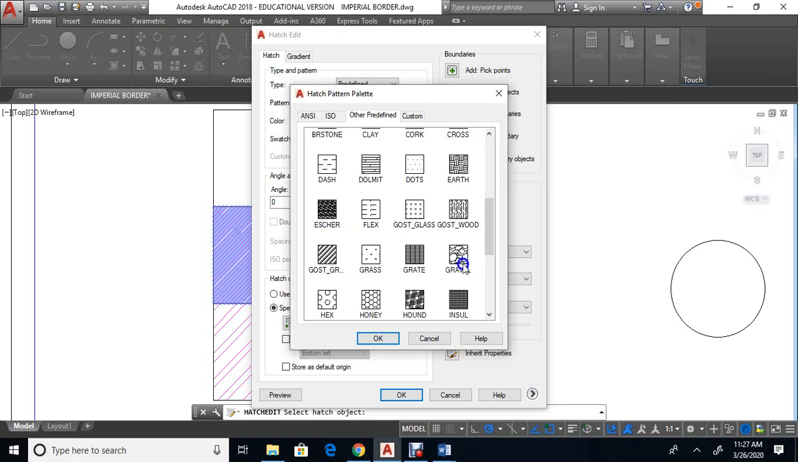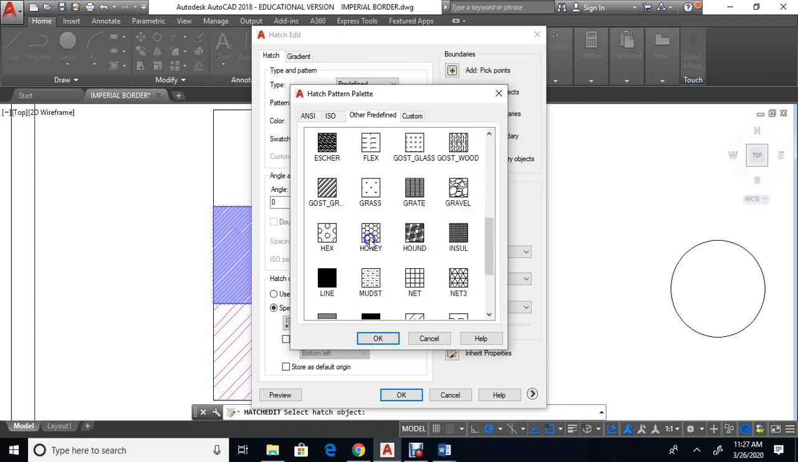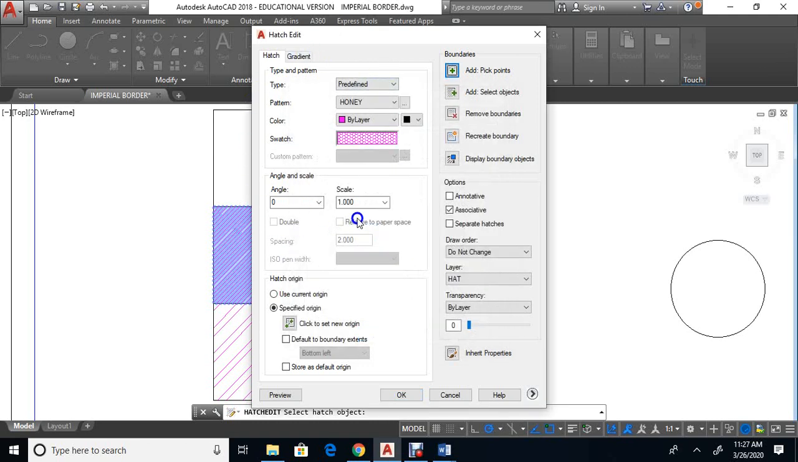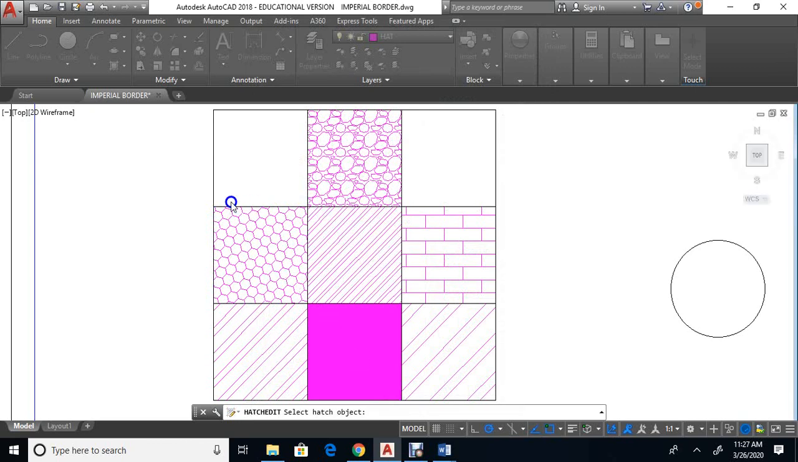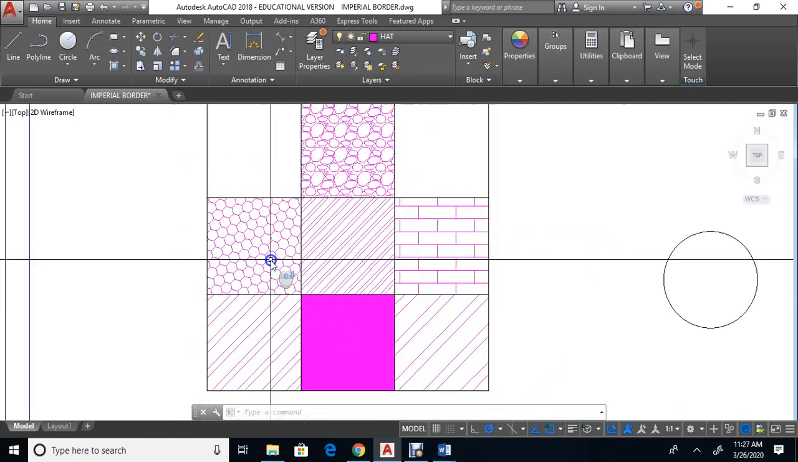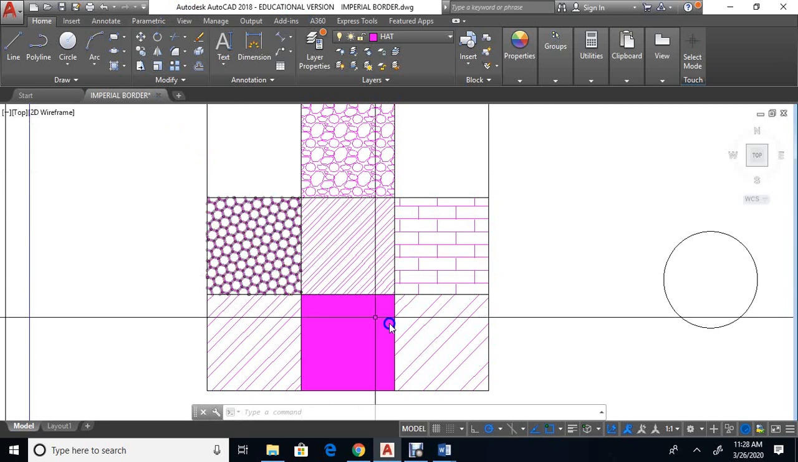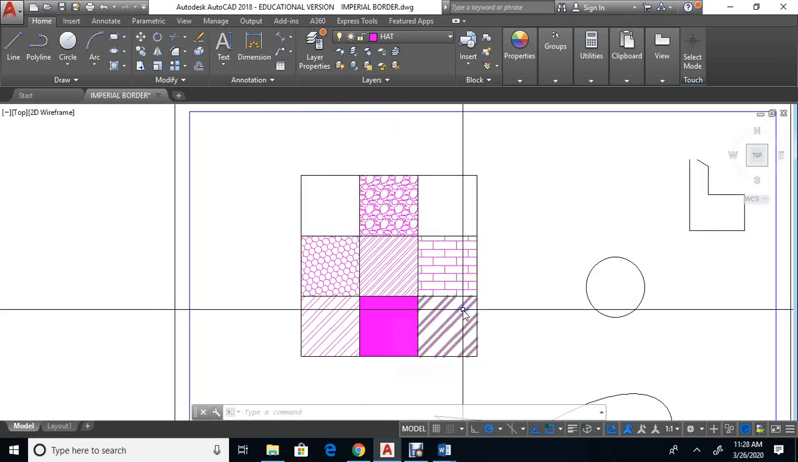So let's try a honeycomb. So let's see if I can find it. There's honey. See if I can create a nice honeycomb. Rotation angle, let's rotate it by 45, see what happens. And let's try scale it 2, see if it fits. And there's our honeycomb on a 45-degree angle. Again, it just requires you playing and figuring some of the items out yourself.